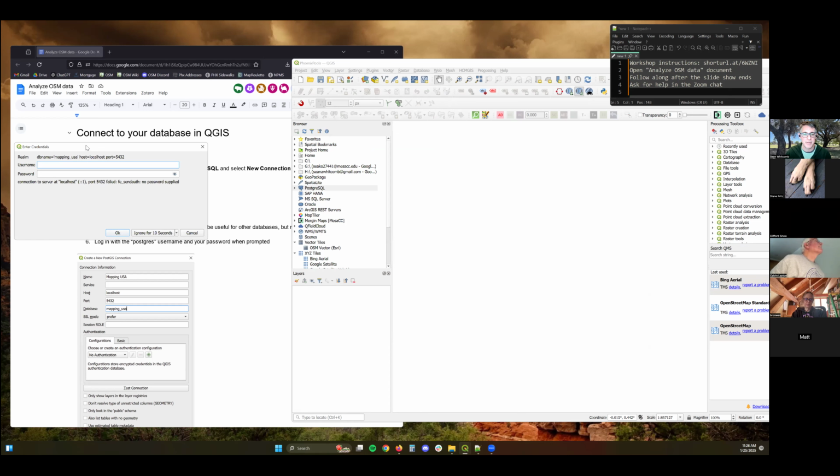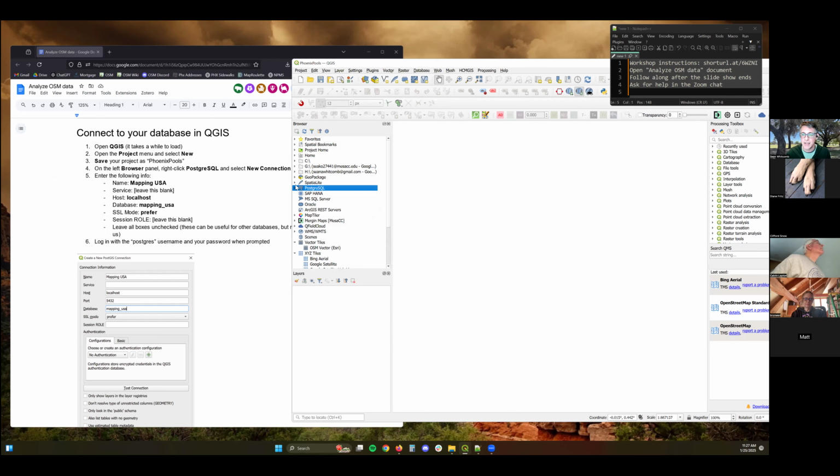And it's prompting me for my username and password. So my username is going to be the same as what I put in to the command line. And then I have my own password here. All right. So enter your credentials, access, and my connection is good. How do I know that? Well, if I click the drop down here, I can see that I now have Mapping USA as one of my connections under PostgreSQL. Mapping USA is listed under PostgreSQL over here in my browser.